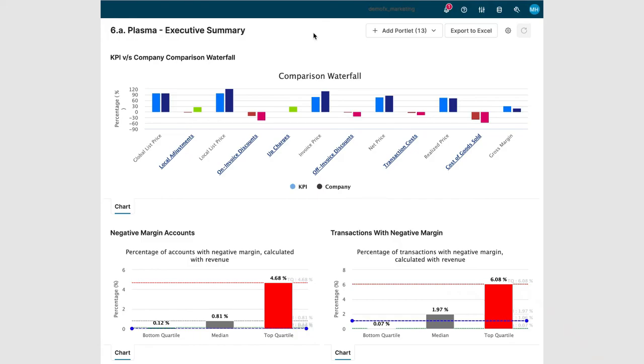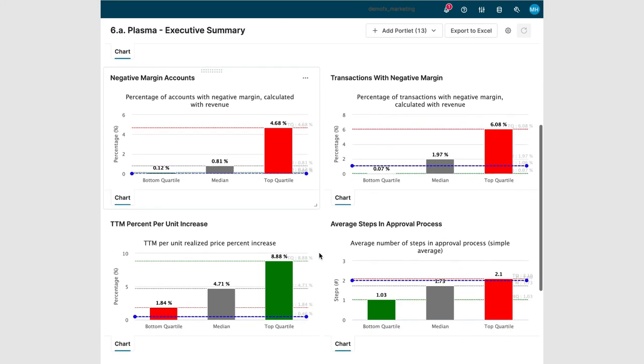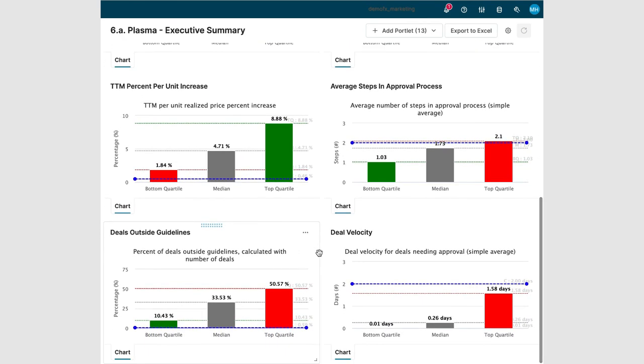Last but not least is the Pricefx Plasma capability, available only through Unity. It provides industry-level benchmarking that helps you develop strategic insights on your pricing processes and performance compared to your industry peers.